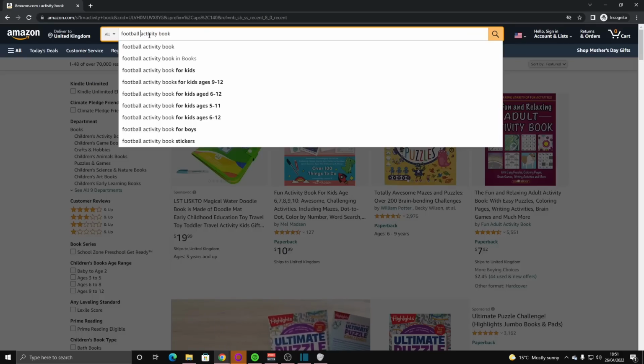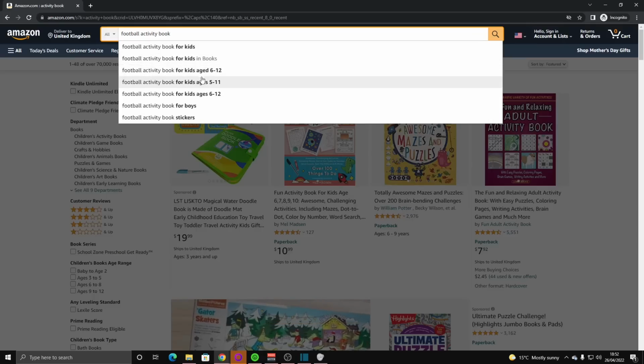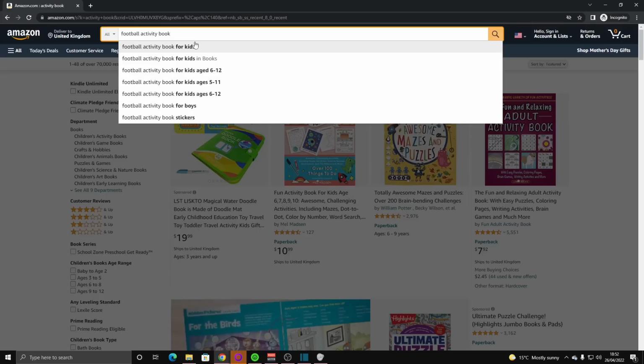So activity book was too competitive. Now, football activity book is the next step from there. Now, after doing some research, I still think that might be a little bit too competitive. So I like to go to that third level of going for an age group, okay? So we have football activity book, and then we have the age group of kids 6 to 12, for example. So that's kind of like three or four niches down, okay? But I don't want to go any further than that.